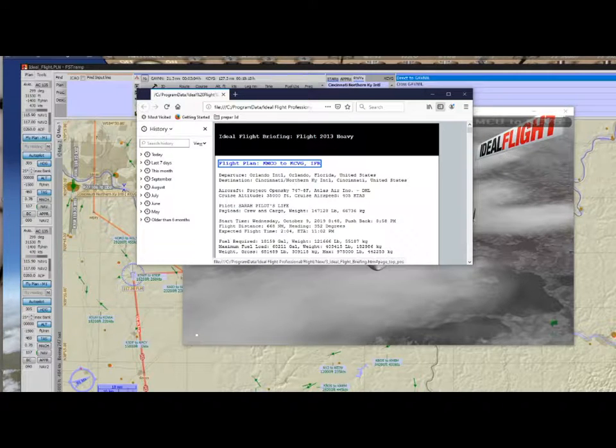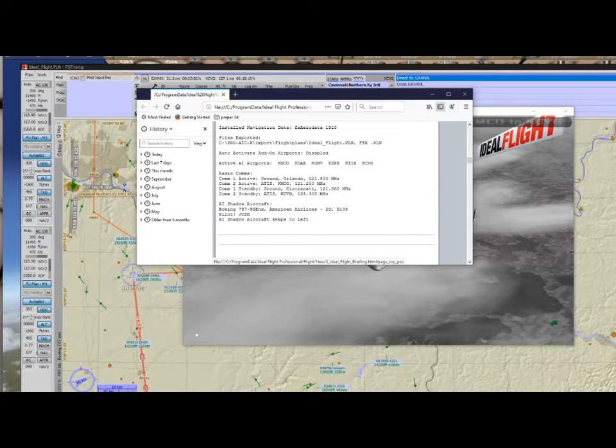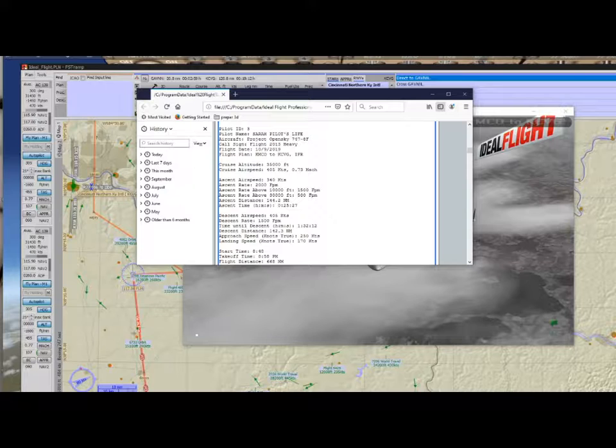Flight plan, KMCO to KCVG. Cruise altitude 35,000 feet, cruise airspeed 405 knots, 0.73 Mach. Ascent airspeed 300, descent airspeed 405 knots, landing speed 170 knots. Start time 8:48, takeoff time 8:58 p.m.